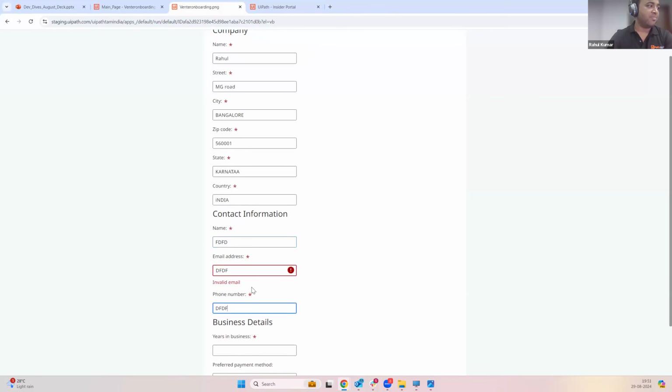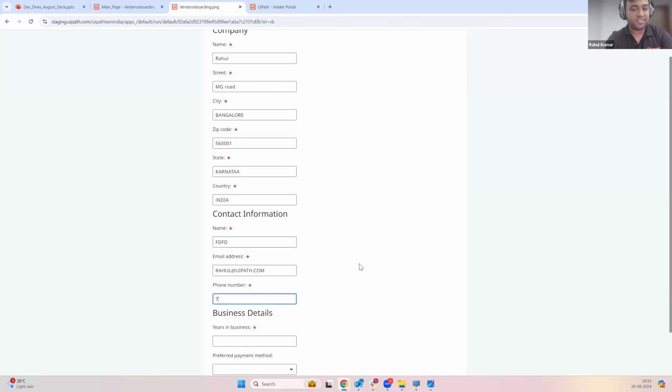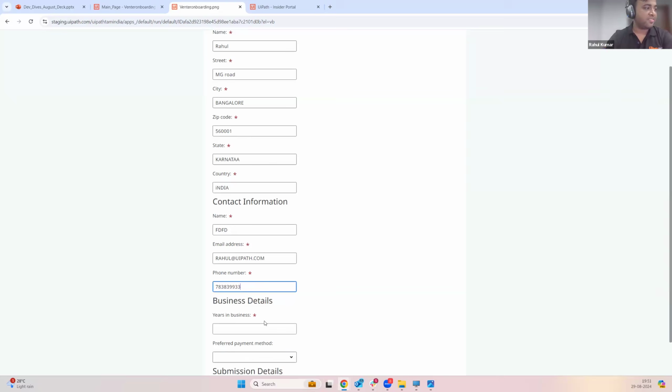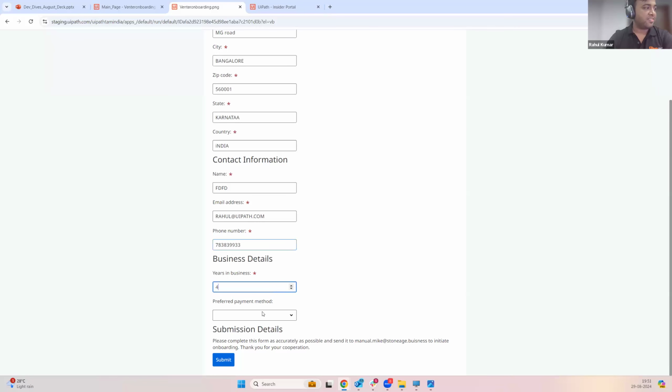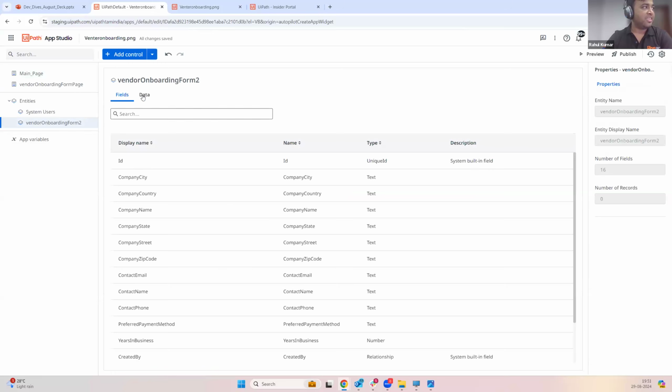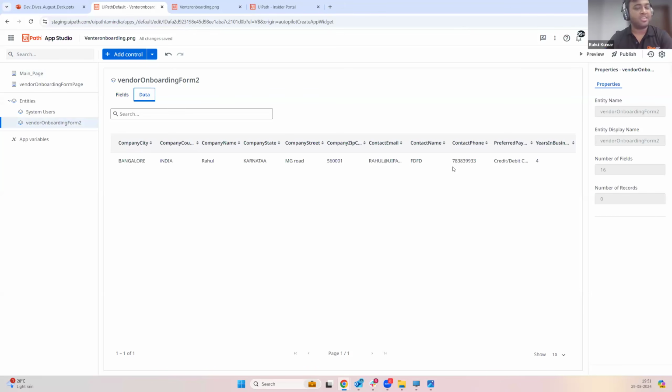I just give some random. So if you see here, it's also given some kind of field option to check the data as well. So I need to provide it in the correct format. Once I submit this data, you will see this data will be available under the data entity as well. Whatever data you submitted is available there.